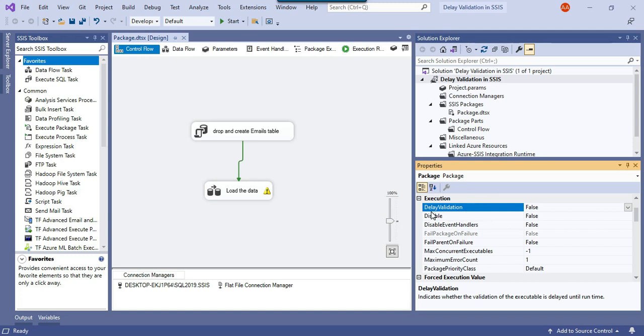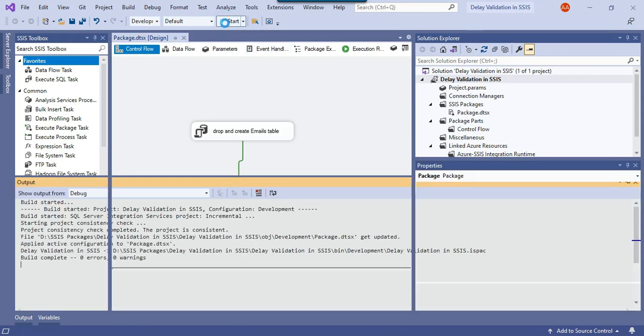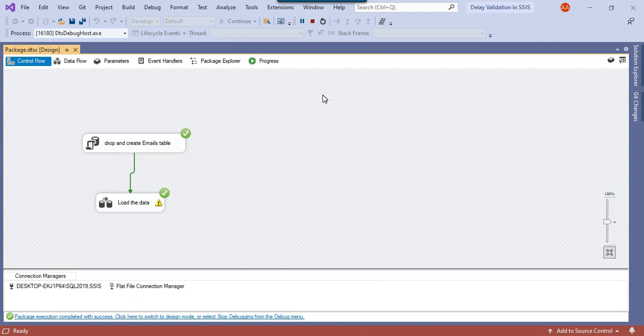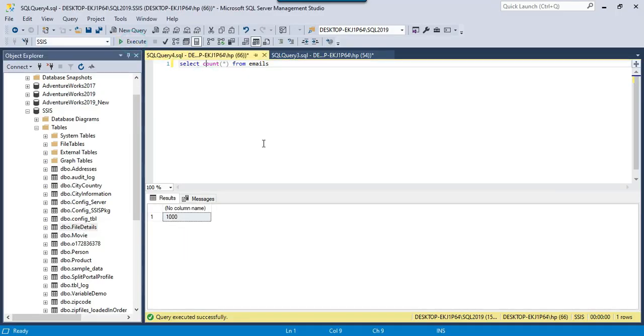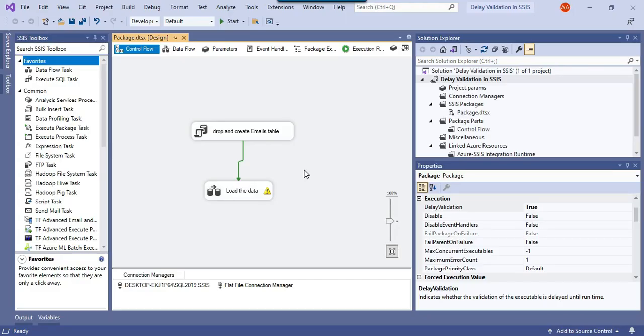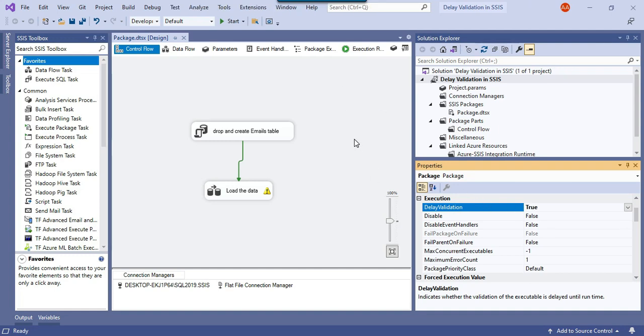So what we need to do is set the delay validation property to true. Now it will start the execution of the SSIS package and it won't do any kind of validation. Let me execute the SSIS package again, and this time the package ran successfully because it created the emails table and then loaded the data to the emails table. If you check the data now in the table, there are still 1000 records. So if you want that when the SSIS package is running it should not do any kind of validation before running, then you can just set the delay validation property of the SSIS package to true. It will skip all validations and then start running the package.